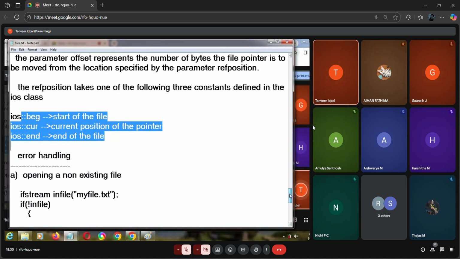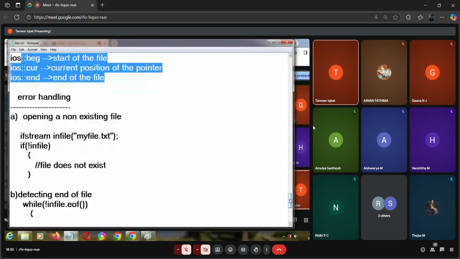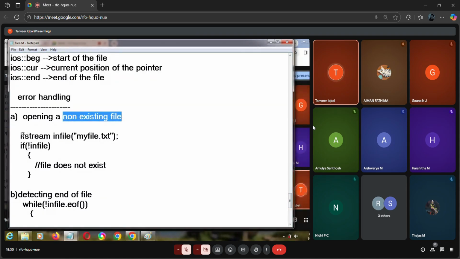Take the heading: error handling. See, for error handling, so how do you avoid the errors? Opening a non-existing file. For opening, we go for a class called ifstream. I create an object and the file name will be myfile.txt, something like this. You can just write like this, if (!infile). This is an object. In the sense, you can give a message that file does not exist and you can stop the program.